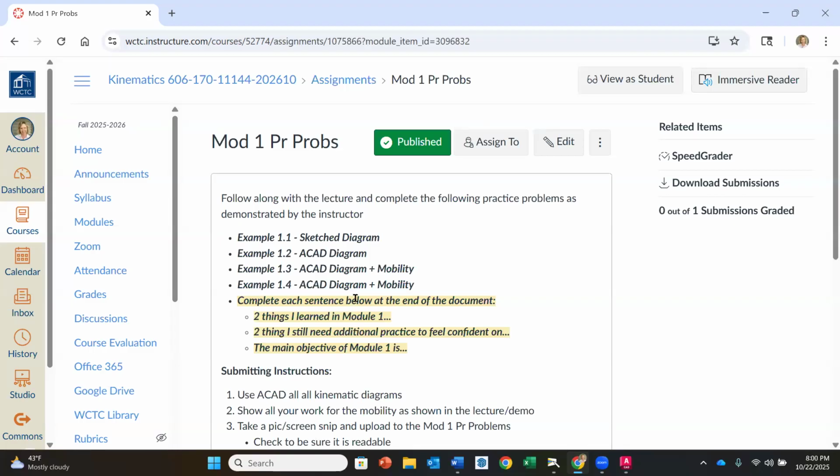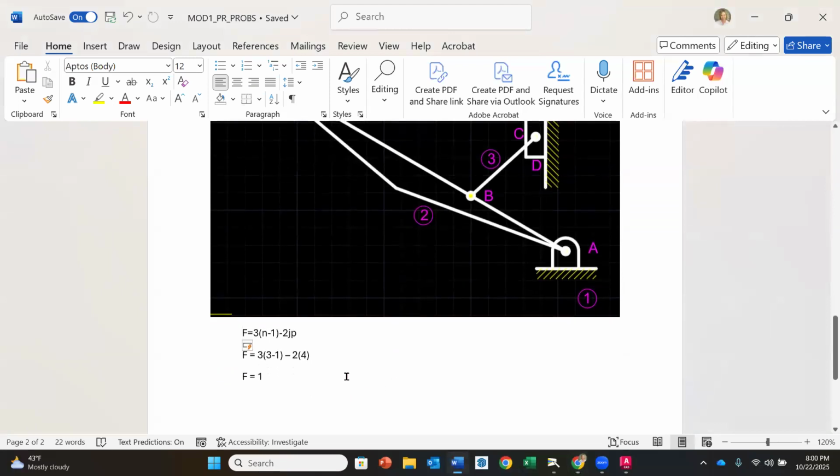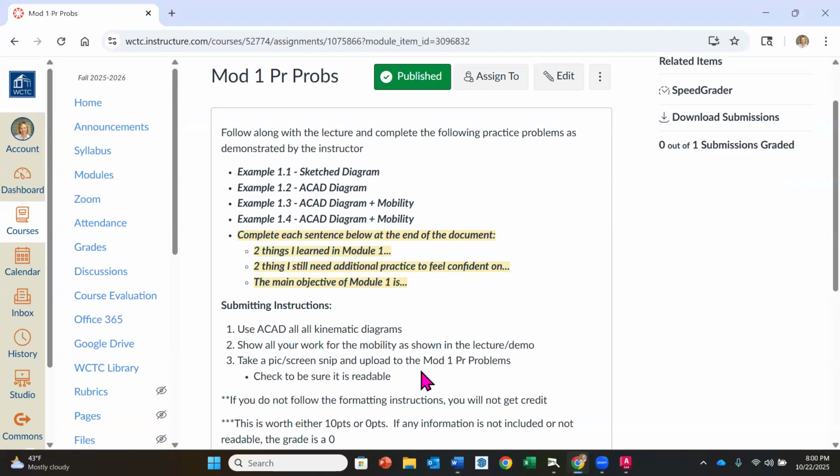Now, additionally, I want you to answer these 3 questions. So make sure as part of your Word document, after you're done with example 1.4, you're going to answer those 3 questions. You're going to tell me 2 things that you learned in Module 1, 2 things that you still feel like you need additional practice to gain confidence in, and what you feel the main objective of Module 1 was, now that you've gone through the whole thing. Okay, one big idea in Module 1, okay?